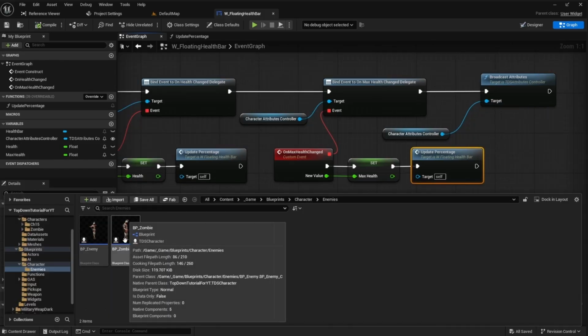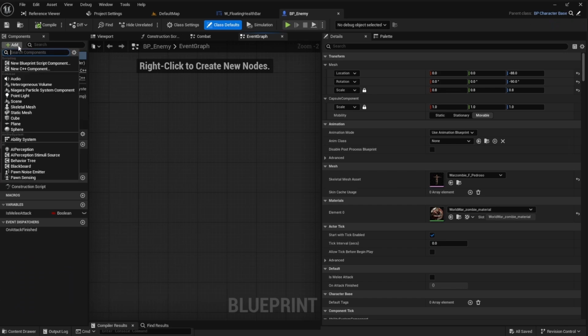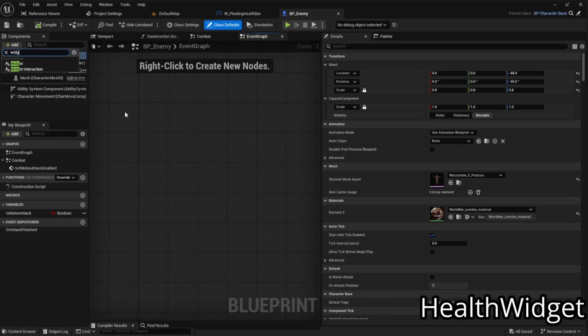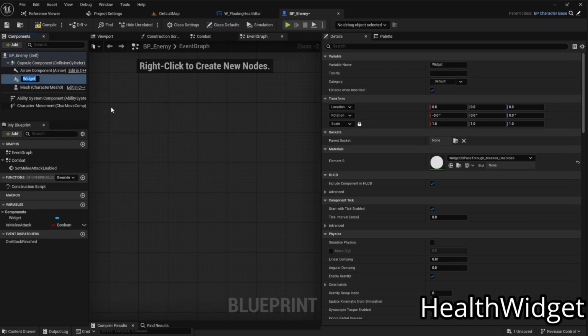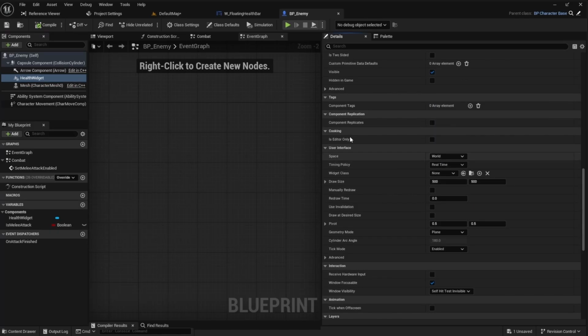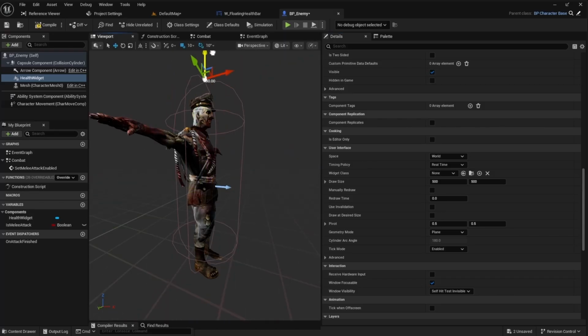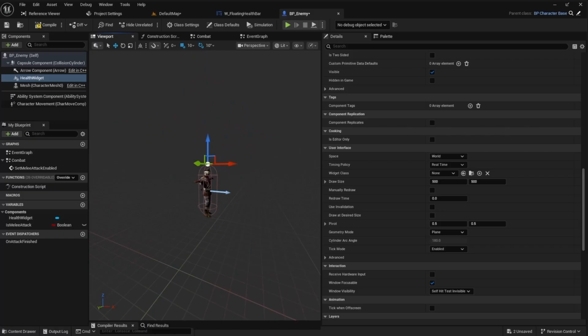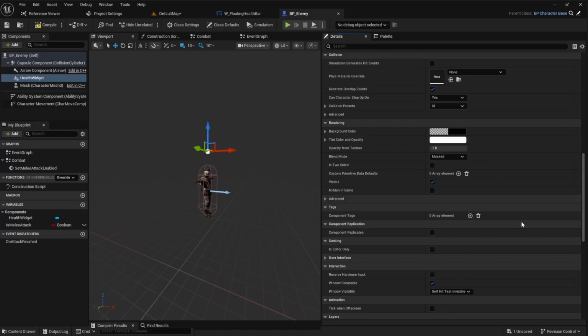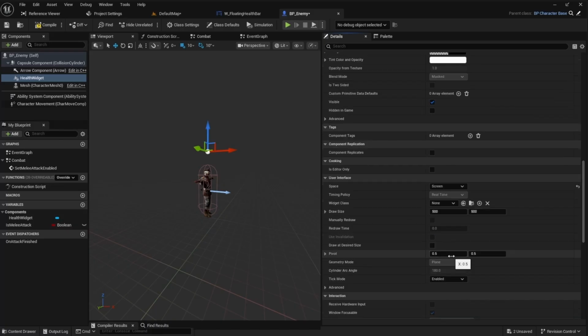Then open BP enemy and add a widget component and rename it to health widget. Move it above the enemy head. Change the space setting to screen. And set draw as desired size.